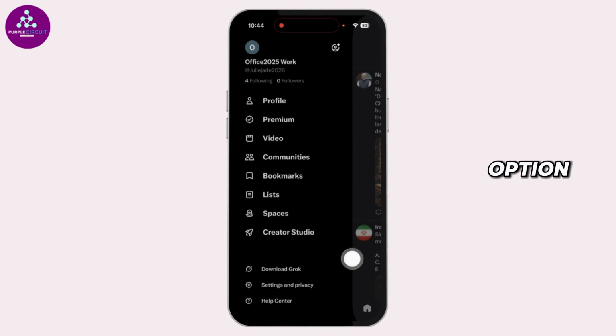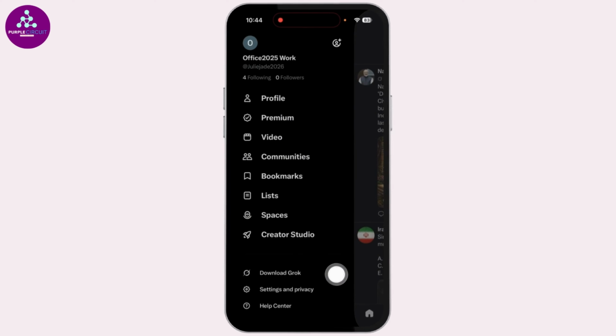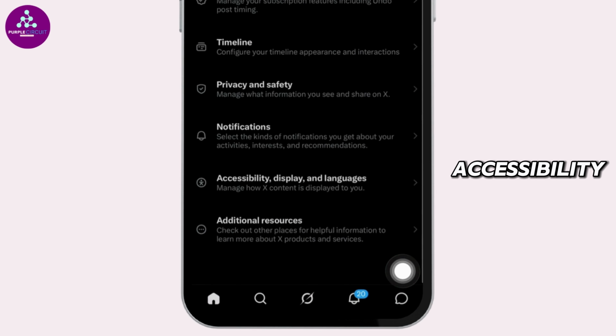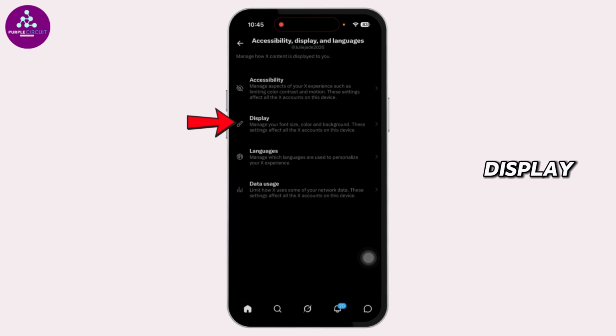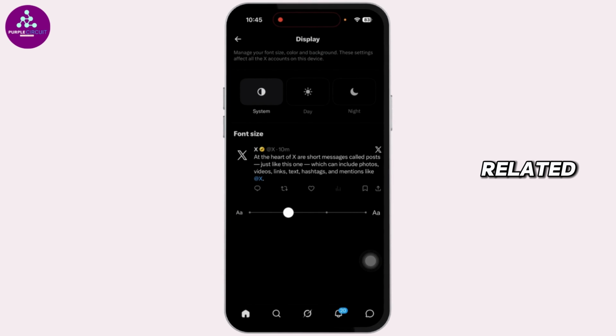Here, navigate to the option settings and privacy. Then head over to the option accessibility, display and languages. Inside the section, tap on display. And here you will find an option related to the web browser. Look for use in app browser.